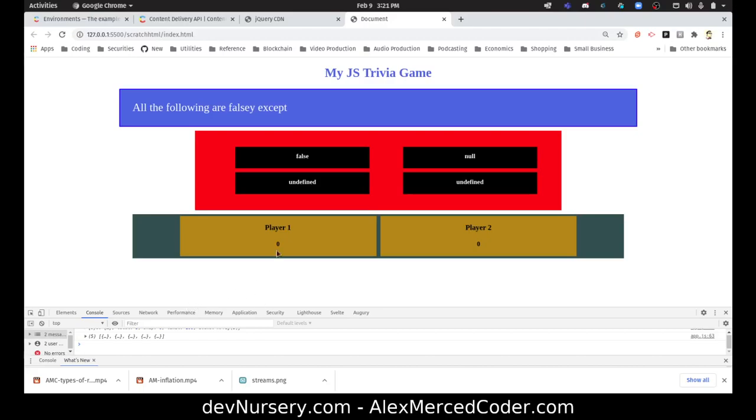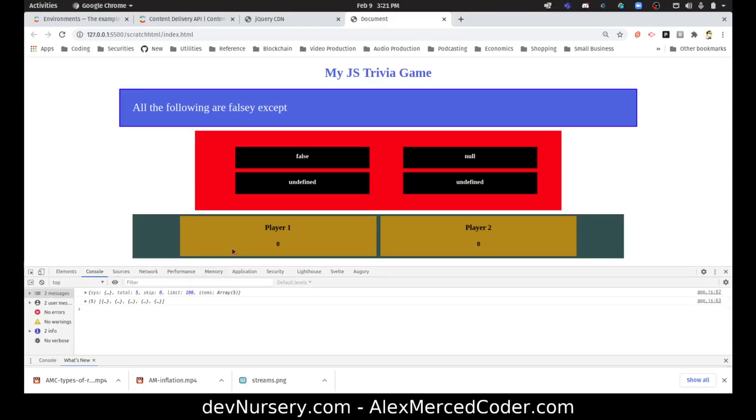False, null, undefined. Although there are 2 undefined, so I have to go fix that, but I'm not going to worry about that right now. False, null. Yeah, one of those is supposed to be an empty string. Oh well.